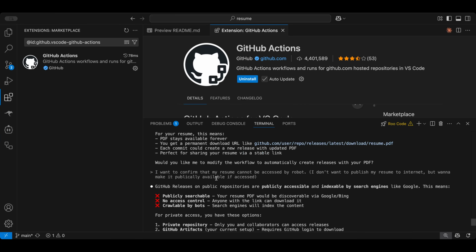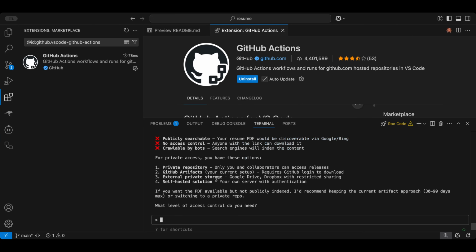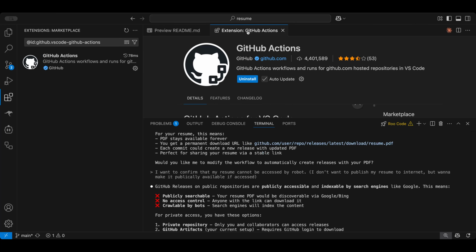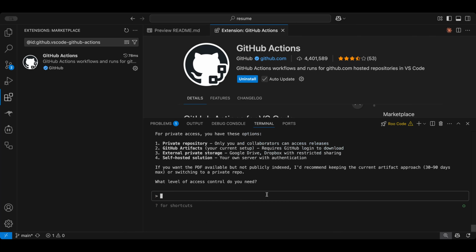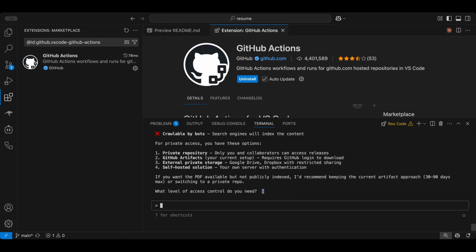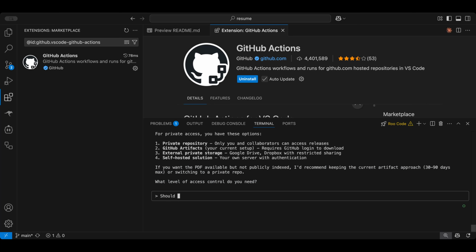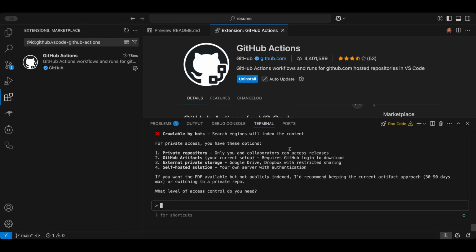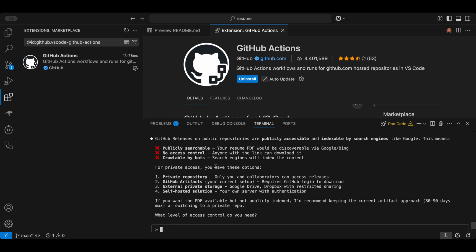In our case, I'm not so sure, but I don't want to publish this kind of messy thingy, and also I want my resume to be only accessed by the recruiters or my friends. I don't want some anonymous users to see it because there are tons of private things. The private repository, okay. I don't think it's great.